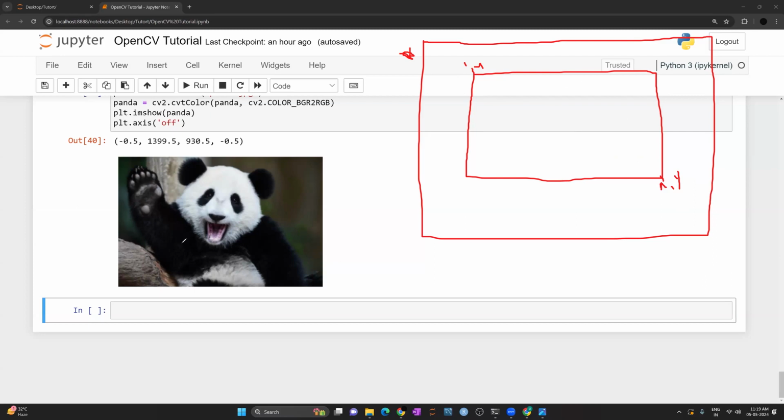Yes, clear. So does it mean if it's a square, we only need one coordinate? No, there also you will need two. I mean, with one coordinate, there can be an infinite number of squares. With one coordinate, there can be infinite squares. There also you need at least two. Okay.